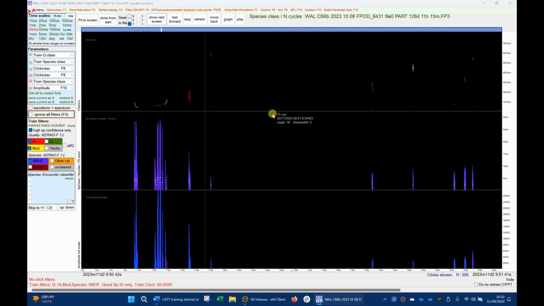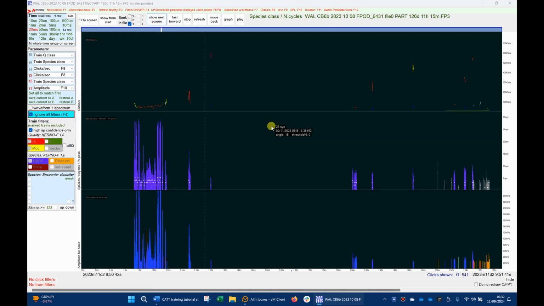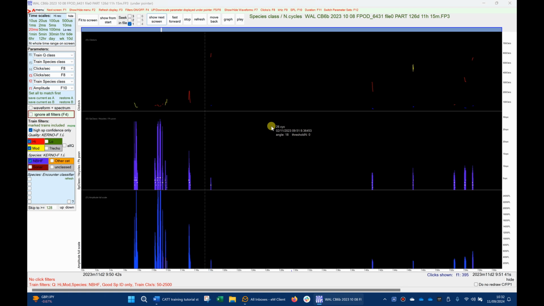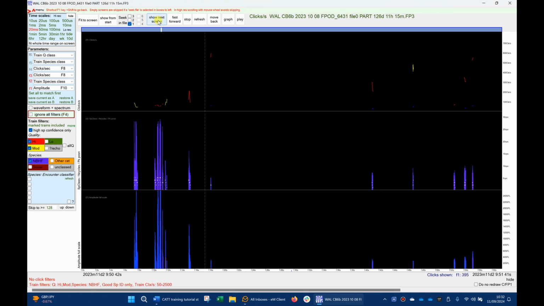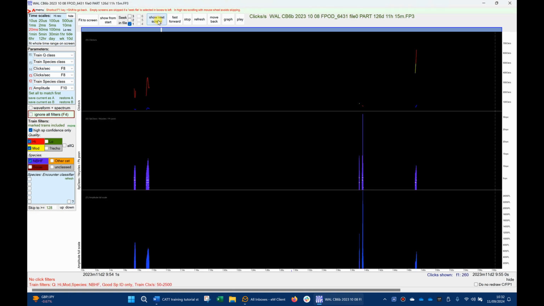So when I've got these filters in, if I hit F4, it will sometimes show me there's a few extra things in there that we're filtering out at lower click rates. And there's some unclassified clicks here at much lower frequencies. F4 is a useful one for seeing what else is happening around there.